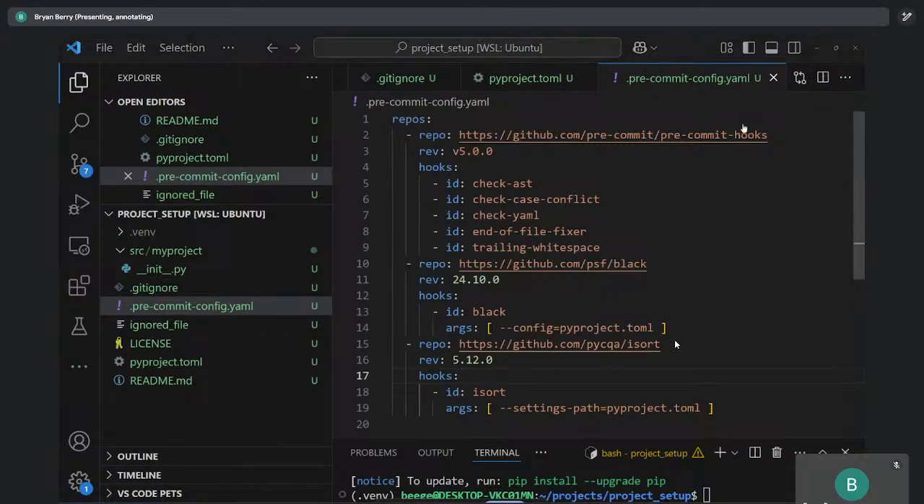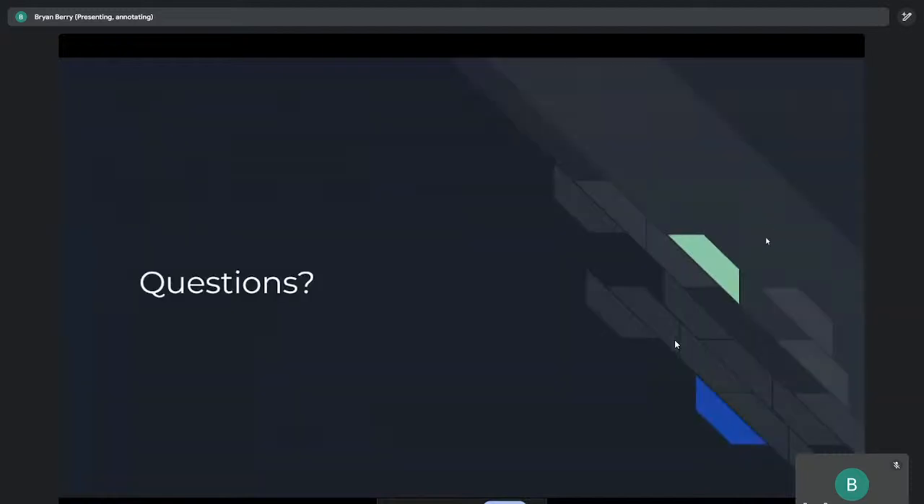So, any final questions before we break for lunch? Yes. So the hook edits the code without us seeing it, right? We don't see the changes. Does it have the changes?